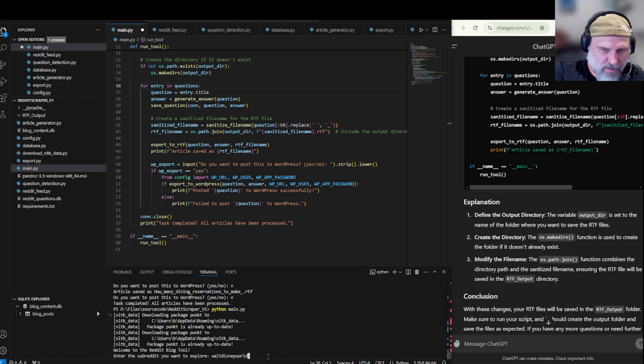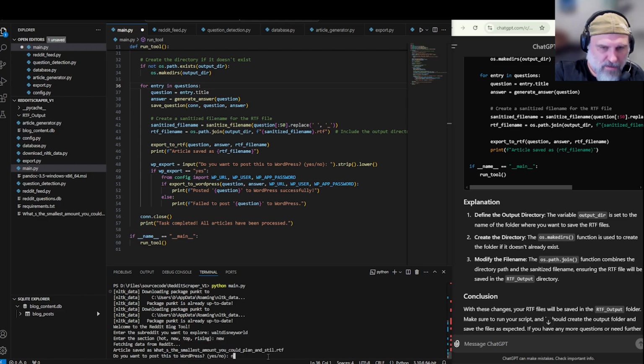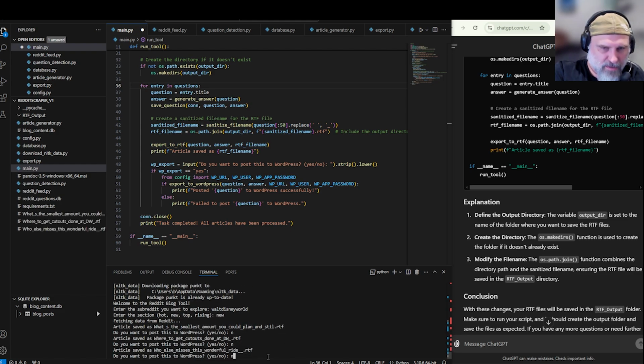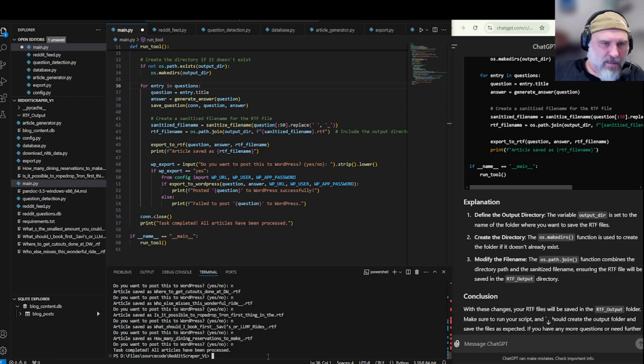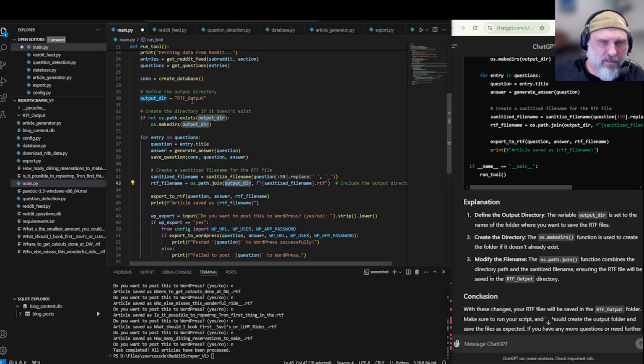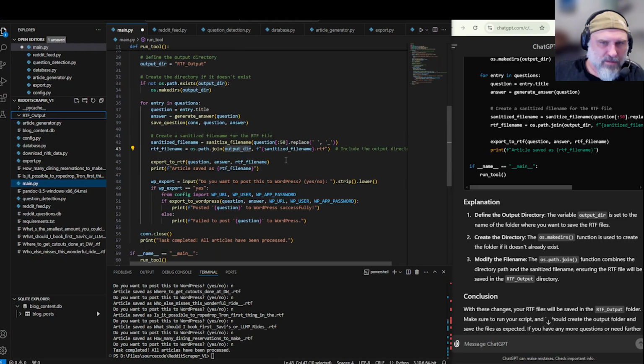And we haven't even touched the ChatGPT portion. Been here for an hour. New, no, to WordPress, no, to WordPress, no. Oh, because it failed all the other time. And it's not putting it into the RTF output folder. Why? Output dir. Where is output dir? That's right here. RTF output. What am I missing? Join.